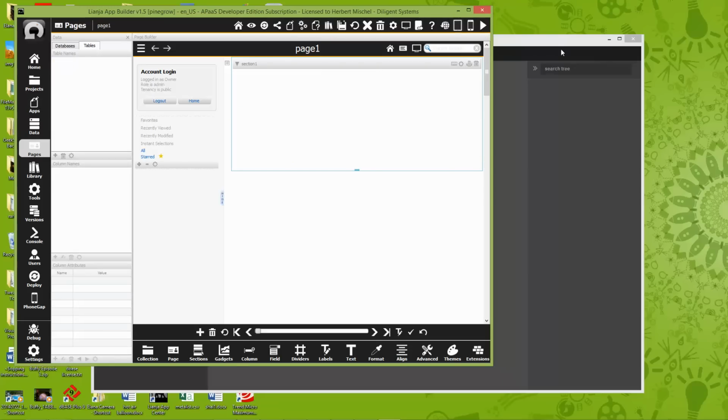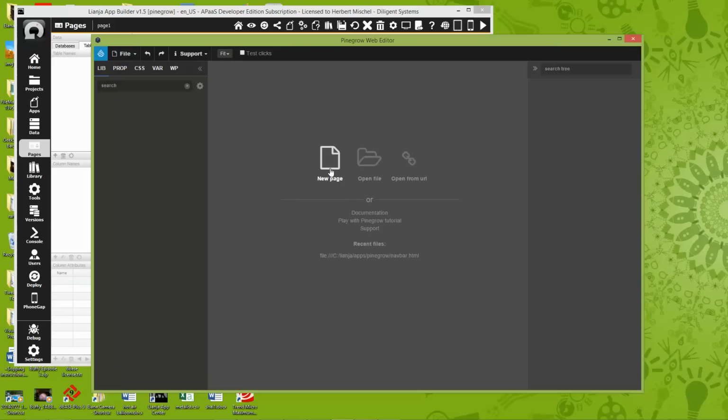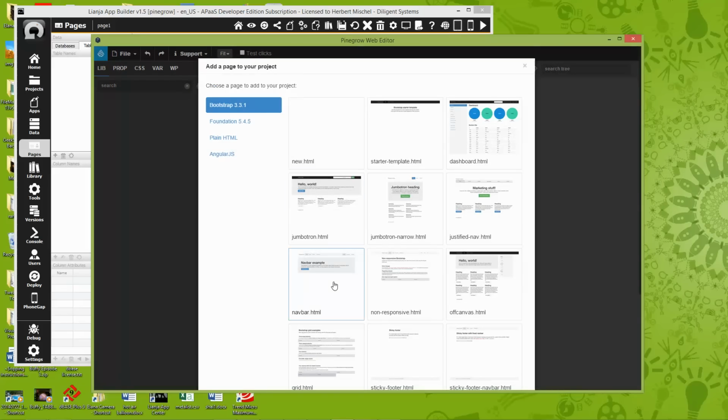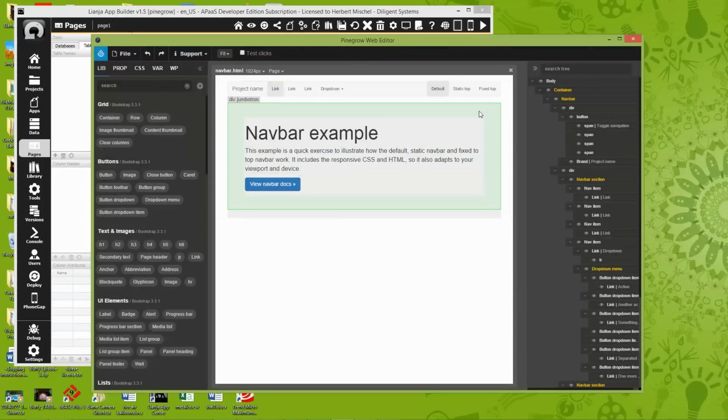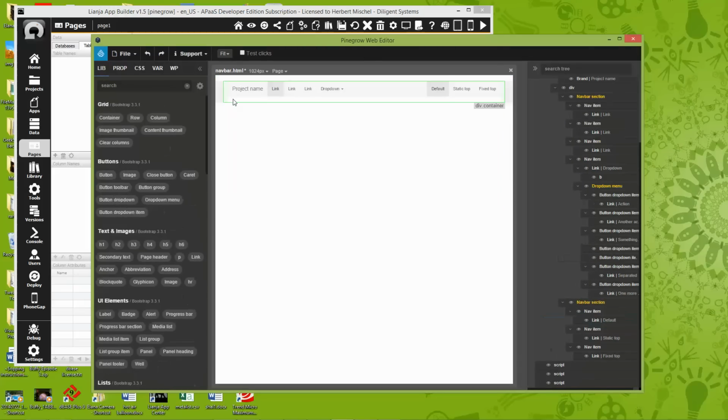Alright, let's go to Pinegrow now. I'm going to go to a new page, and I'm just going to use a navbar example. I don't want the whole thing, I just want the top, so I'm going to come in here and I'm going to delete that section.